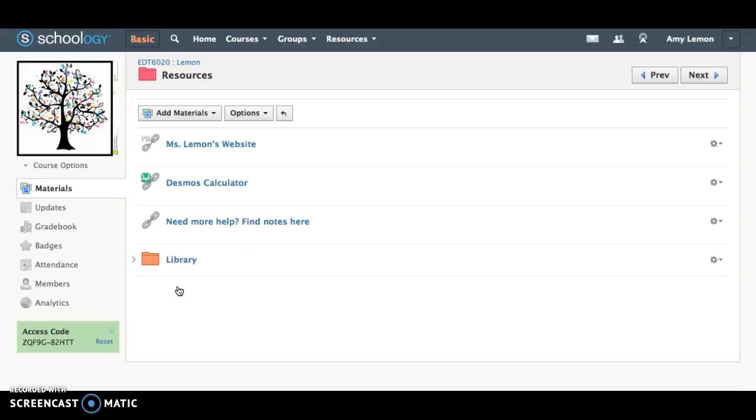And then in my resources folder, other than the required PB Works for Wilmington University, I actually started my own website on there. I had a student who was doing a lot of homeschooling and was able to use my website to get information. Desmos calculator, that's an awesome calculator on the computer. Instead of letting my kids take calculators home, if they have internet access, they can use that. And if they needed more help, they can find information.